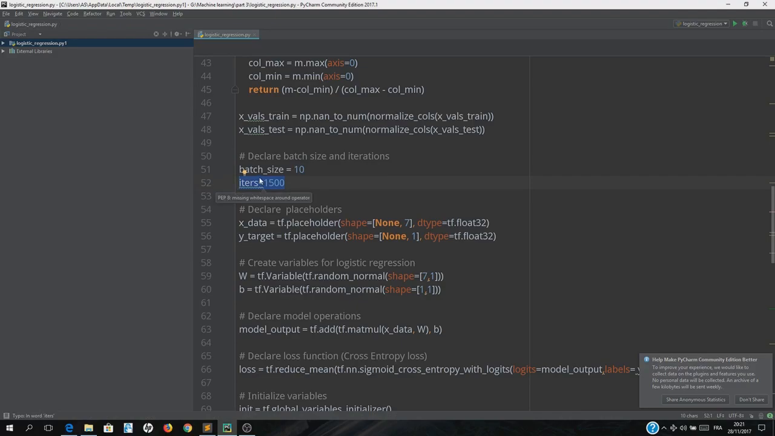Iterations. You remember our gradient descent algorithm, it starts iterating until we get to the local minimum or the global minimum. So this is the number of iterations I chose. You can choose more or less, but with less maybe it doesn't converge, and with more it may just take more time. So it depends from one model to another.